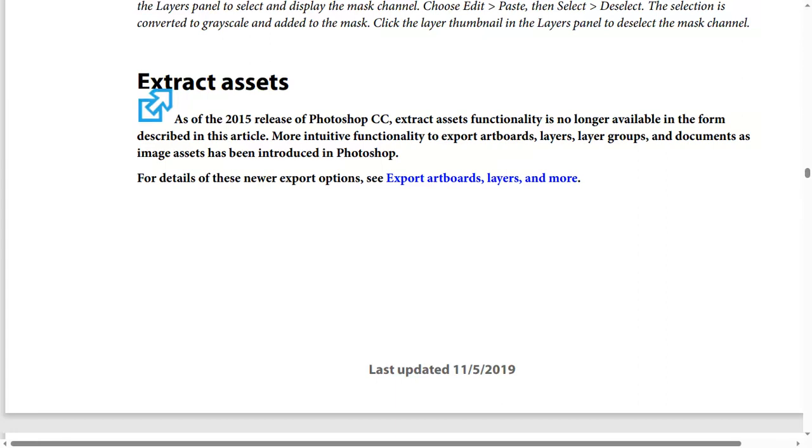Extract assets. As of the 2015 release of Photoshop CC, extract assets functionality is no longer available in the form described in this article, and more intuitive functionality to export artboards and layer groups and documents as image assets has been introduced in Photoshop, by the way.